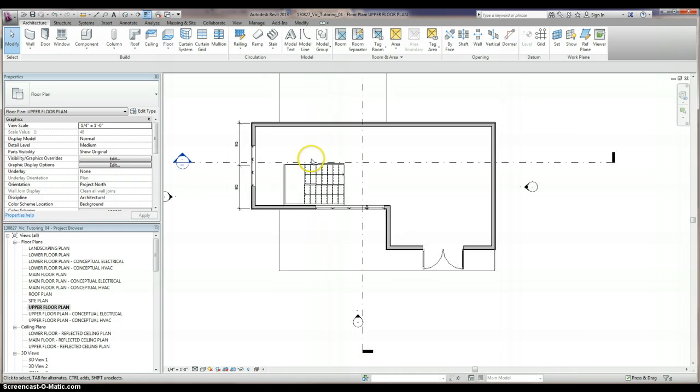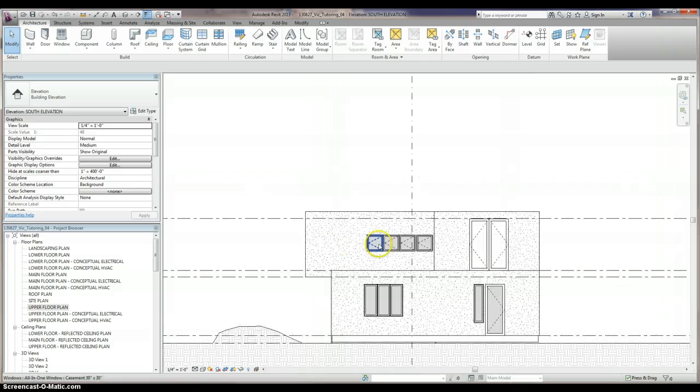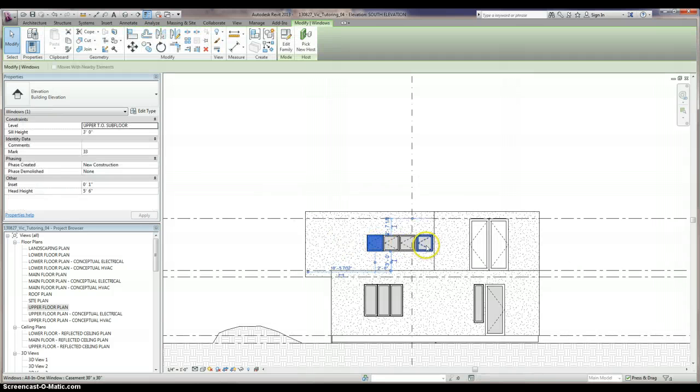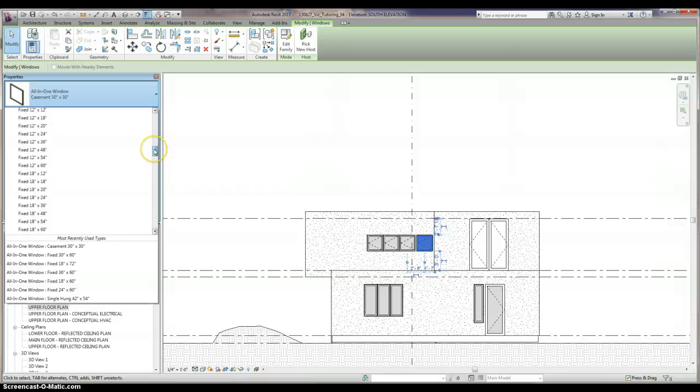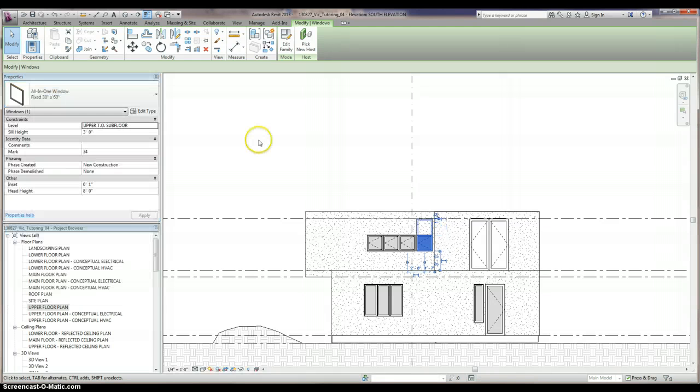We're going to go to the upstairs. I put in some windows here, but I want to change the configuration and make sure it looks cool. So let's do that in elevation. Right now I put in some casements, and you can easily switch them once you put them in from a casement to any other family that you already got. So we're going to put that in as a fixed, and this is 30 by 30, so let's do a fixed 30 by 60.